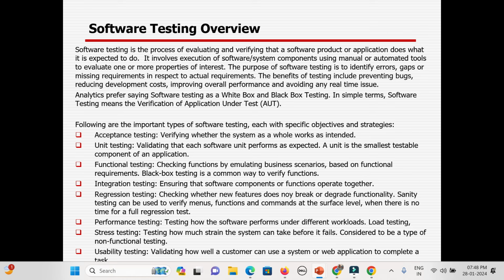But after that, a separate team came into the market, called testing, whose primary objective is to test and certify whether the product is working or not. Okay. So software testing, what is software testing?